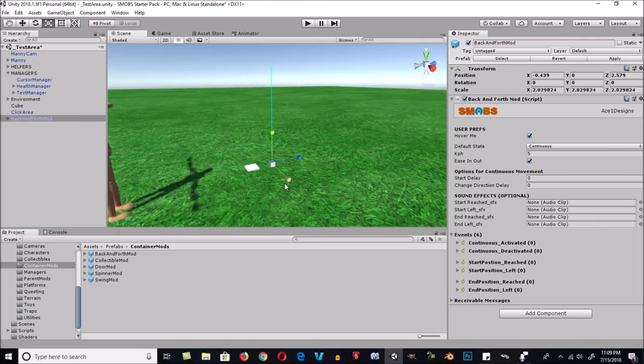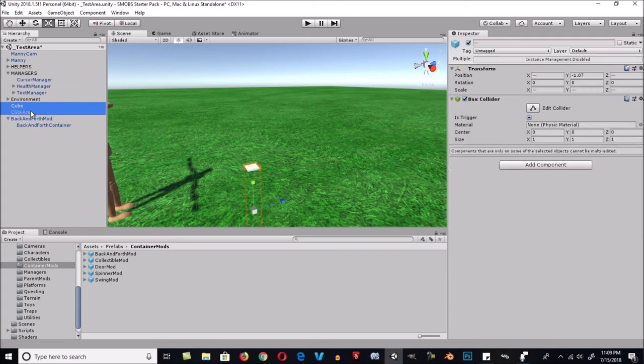I'll go ahead and change its default state to start position, which will put the column at the start position when the game starts. I'm also going to uncheck the ease in out option so that the speed is constant. Since the back and forth mod is a container mod, we need to put the column and the click area into its container. To do that, I'll expand the back and forth mod in the hierarchy to access the container. Then I'll drag and drop the cube and click area into the container.